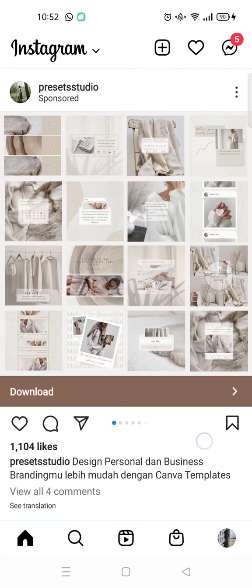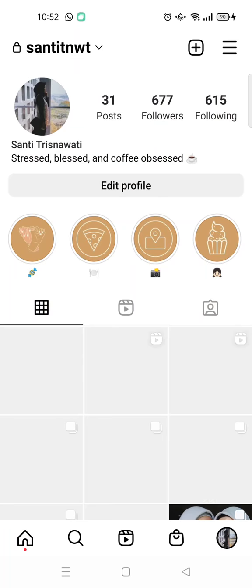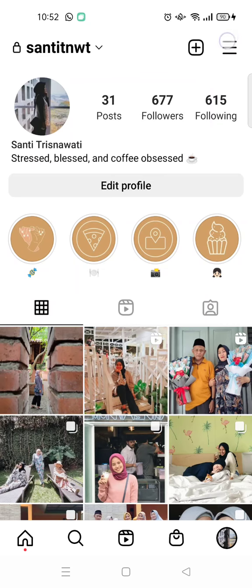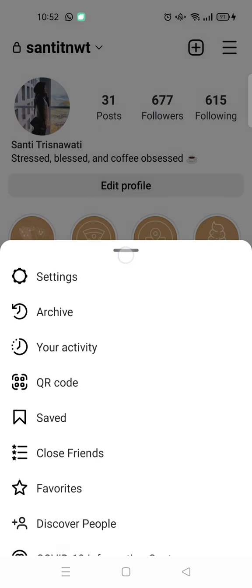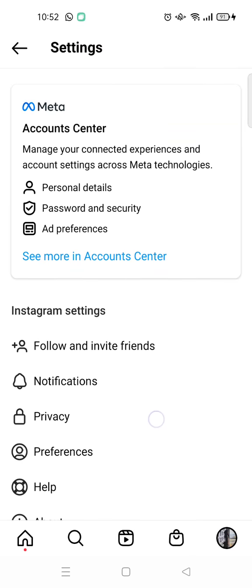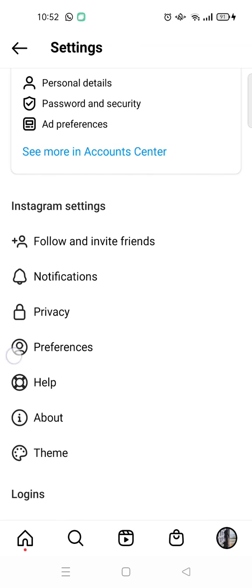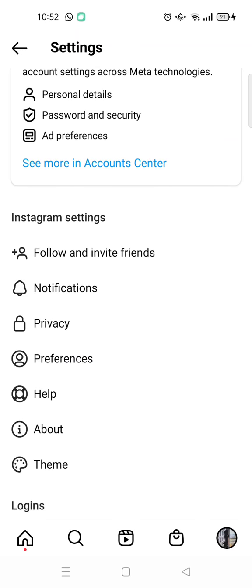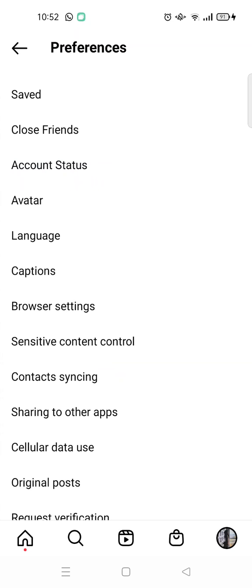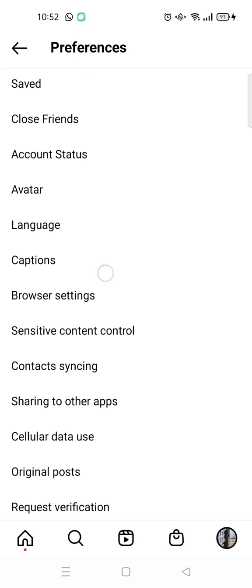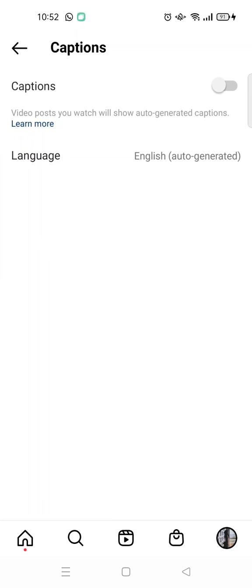Here you can just go to your profile, click on the three lines icon, and go to settings. Scroll down in the settings page to find the preferences. Press on the preferences and here you'll find captions. Just select that, and the video posts you watch on Instagram, of course, will show auto-generated captions.